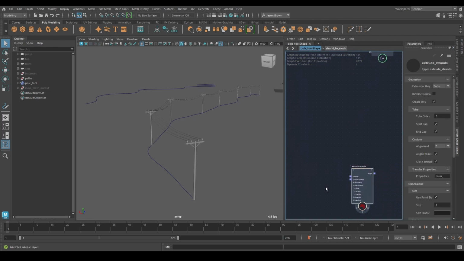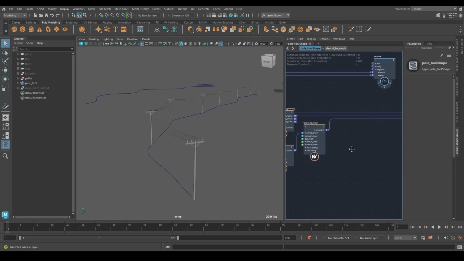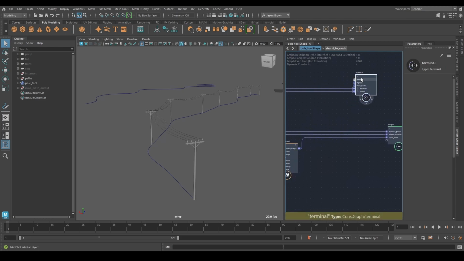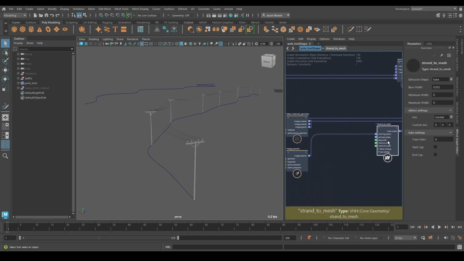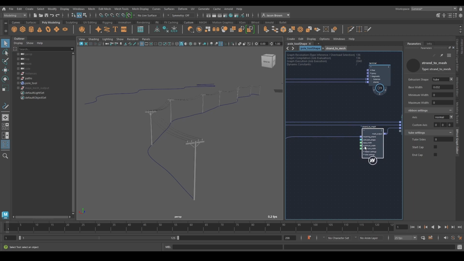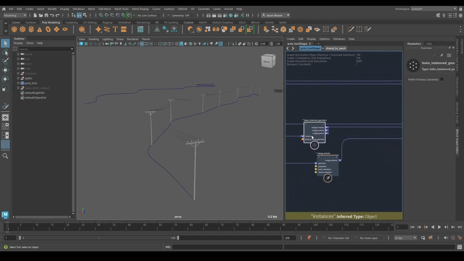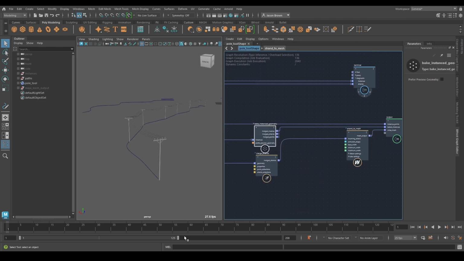Let's get on to doing the USD. So we have a bunch of tools that we've already developed throughout this course for USD. The first one we're going to need is getting out a point instancer, because these poles are nothing but an instance. And of course, the benefit of using USD for this is we can skip the bake instance geometry step. We can skip that entirely.